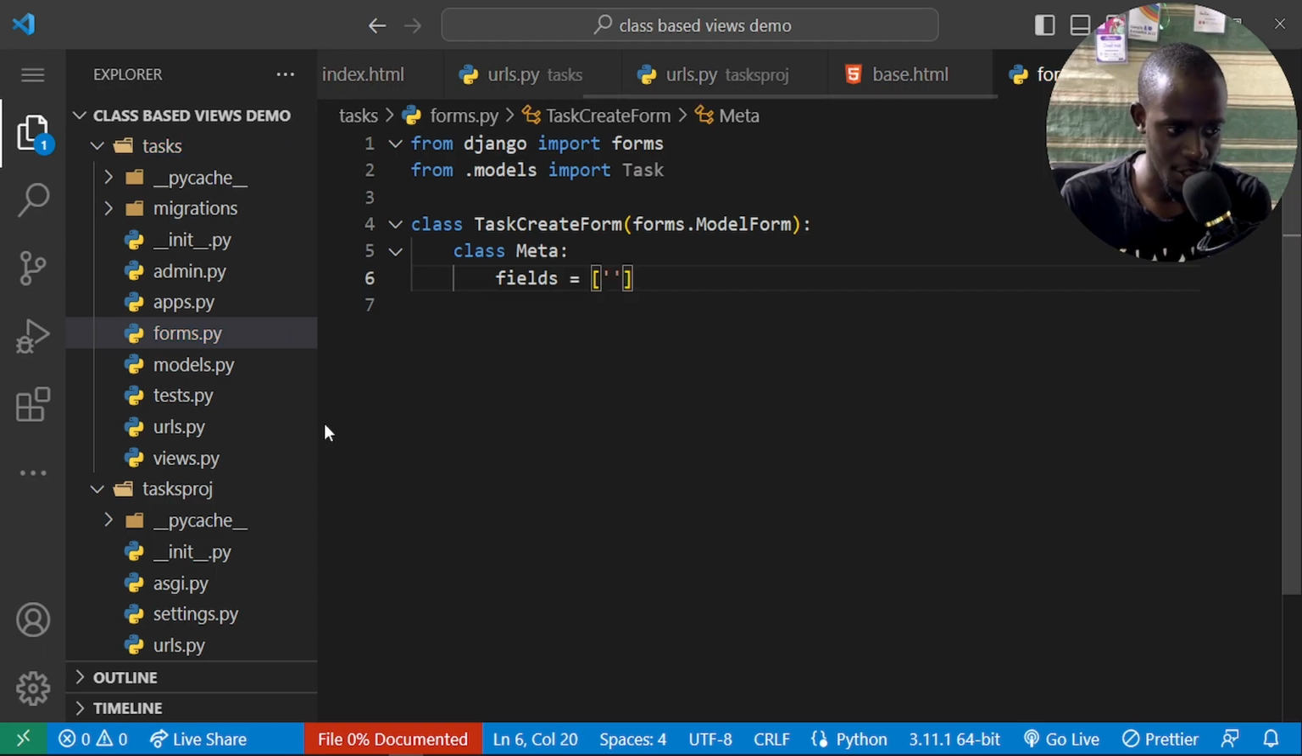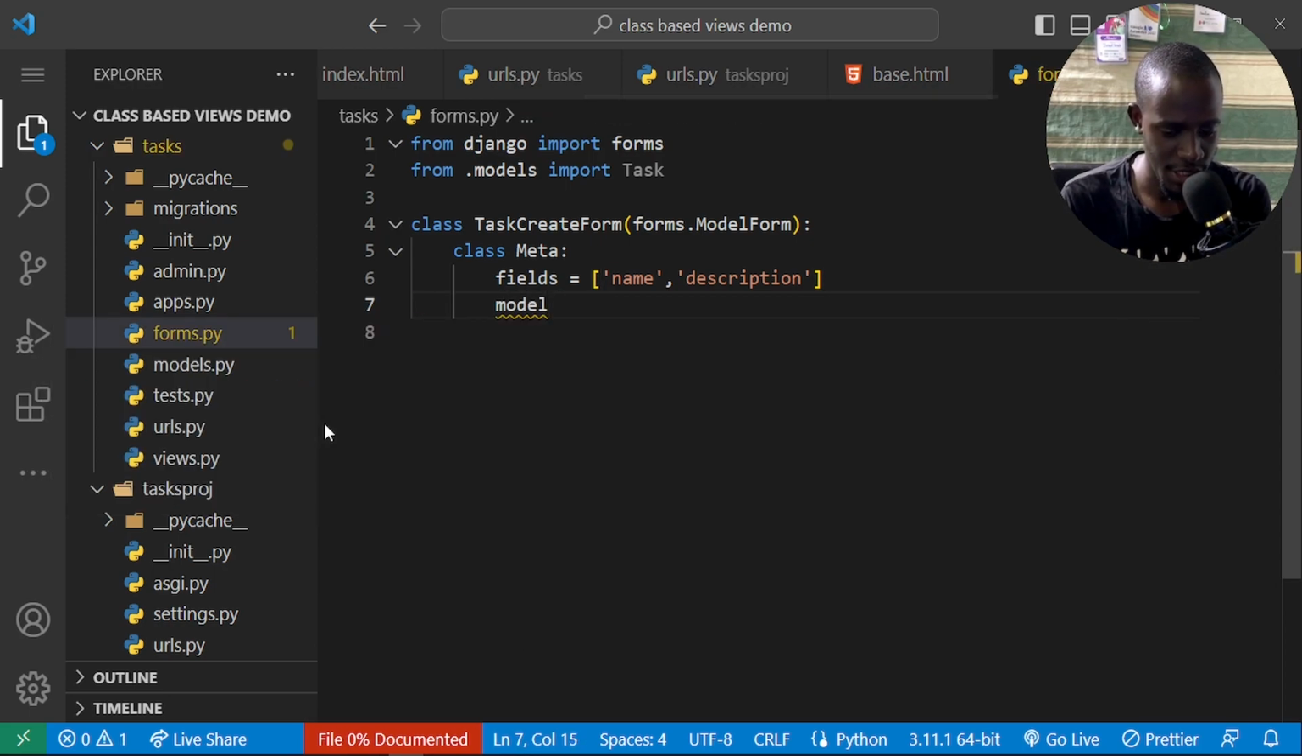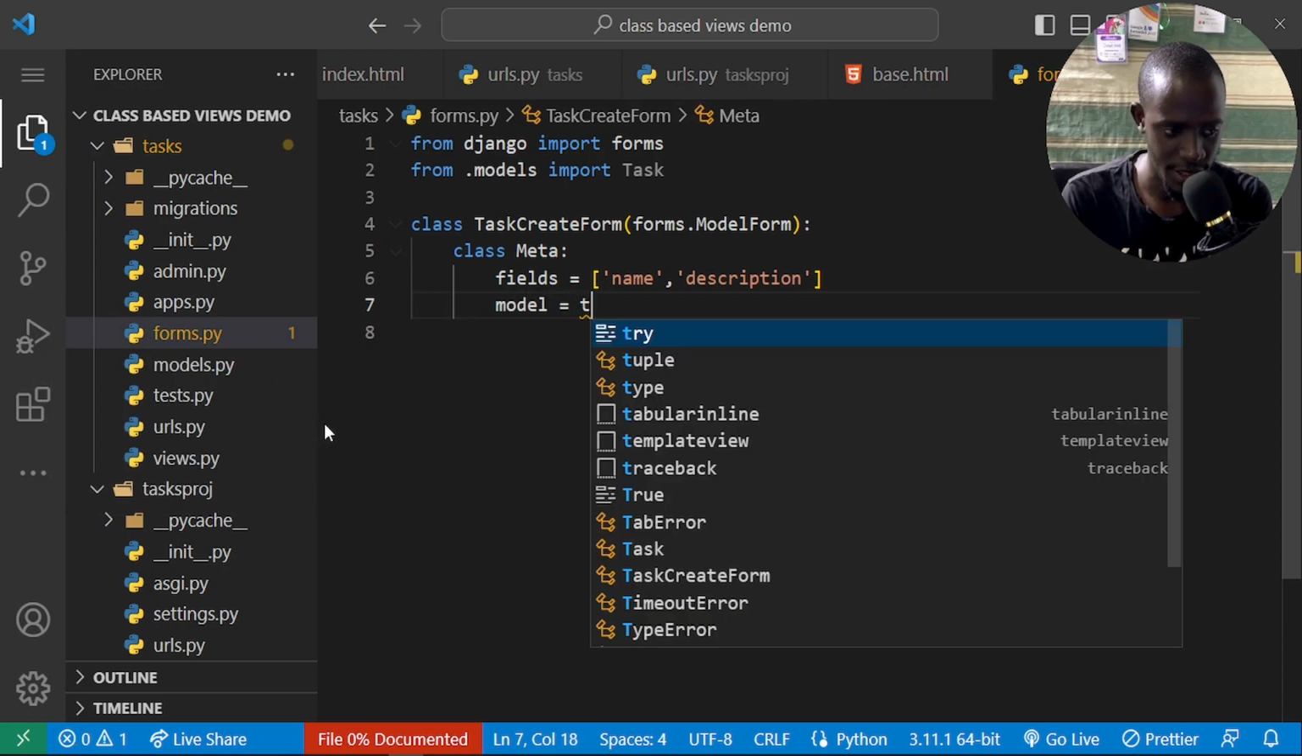So let us describe this. We shall have our name, and we shall have our description. Actually, these are the only things that we have. Then we shall also have to define the model. In this case, our model is going to be our task model.